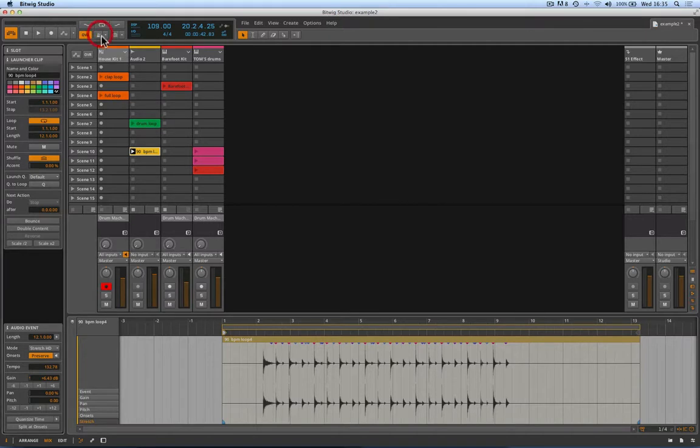First thing I need to do with the metronome off is just work out where the downbeat, where the first beat of the bar is. So I'm just going to count that out. 1, 2, 3, 4, 2, 2, 3, 4.